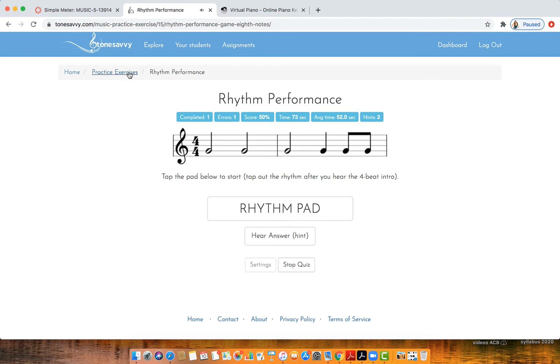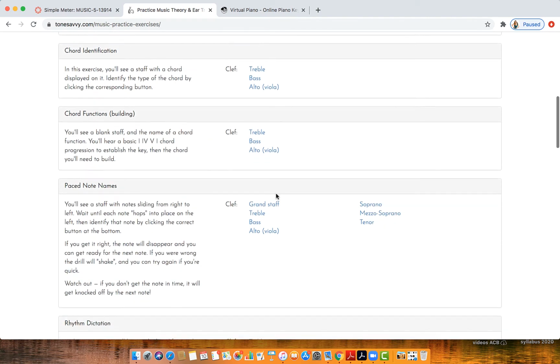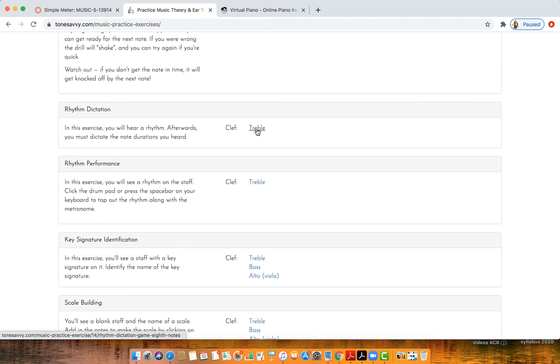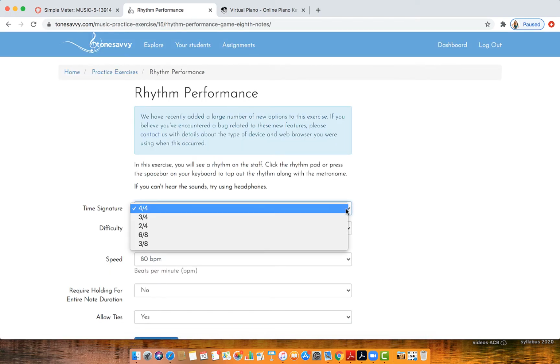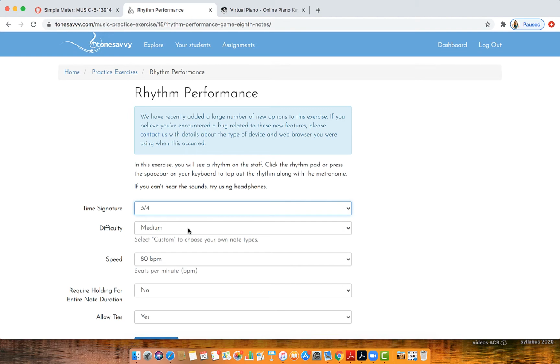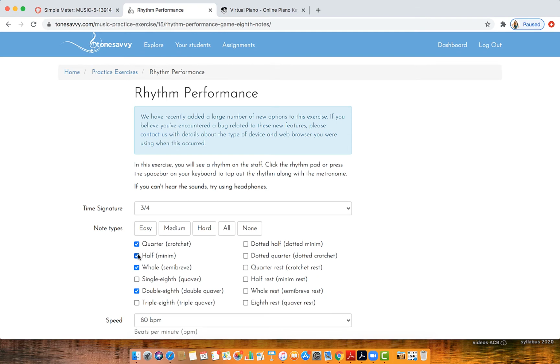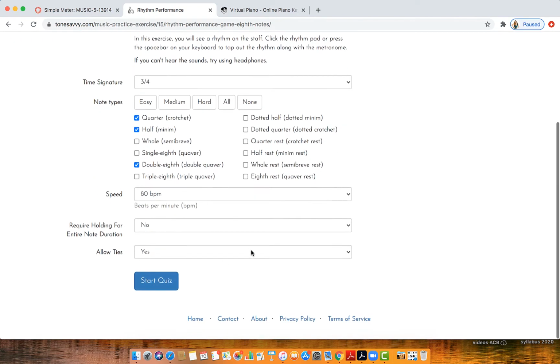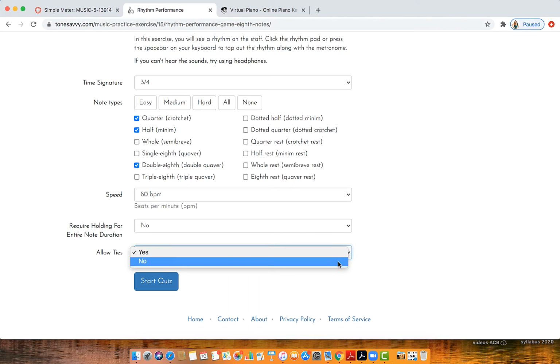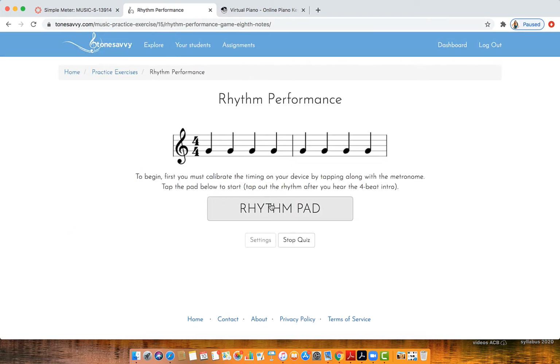Okay, now that's 4/4. What if we had 3/4? Everything I'm doing right now is simple meters. Okay, let's go to 3/4. And let's custom that guy. Quarter, half, eighths. Okay, let's try 3/4. Calibrate. 1, 2, 3, 4. 1, 2, 3, 4. All right, now let's look at 3/4.